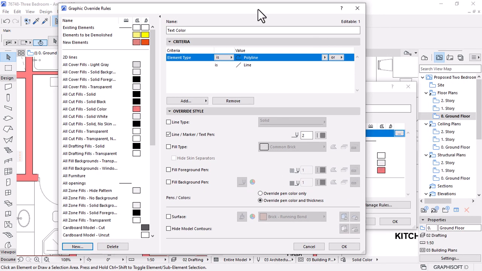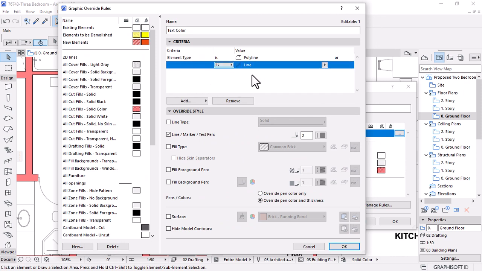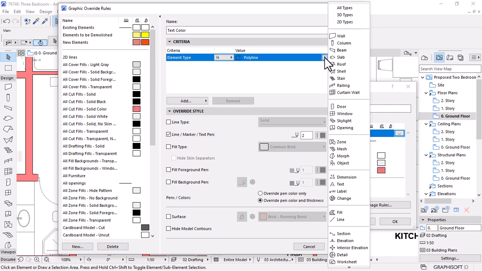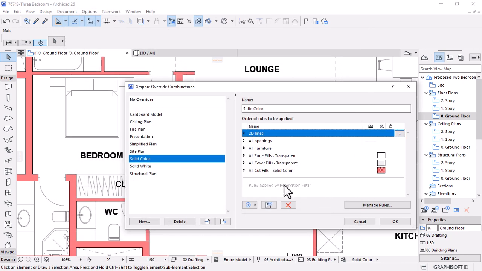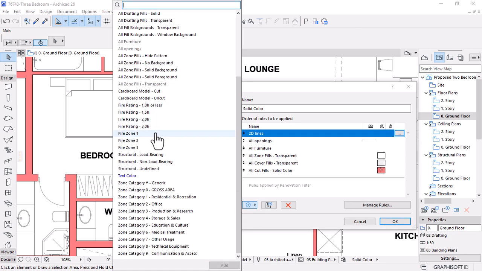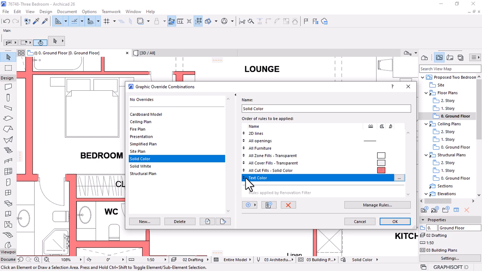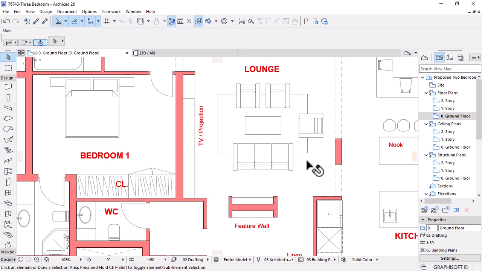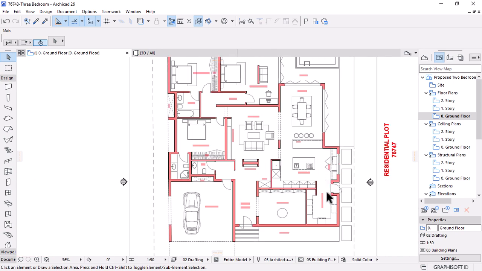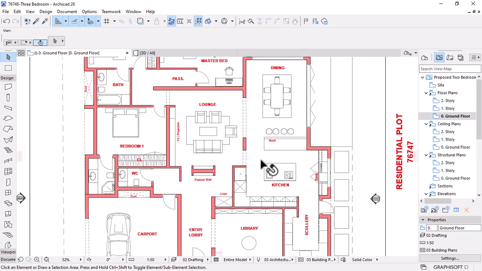Then hit OK. From here, I will delete or remove the other criteria and remain with one, which is going to be text. Perfect. And then let's say our text pen should be this color, and then hit OK. Let's add our text color, then drag it to the top because it's a secondary rule, then hit OK. You see, now we have our text in color. That's basically what we see.